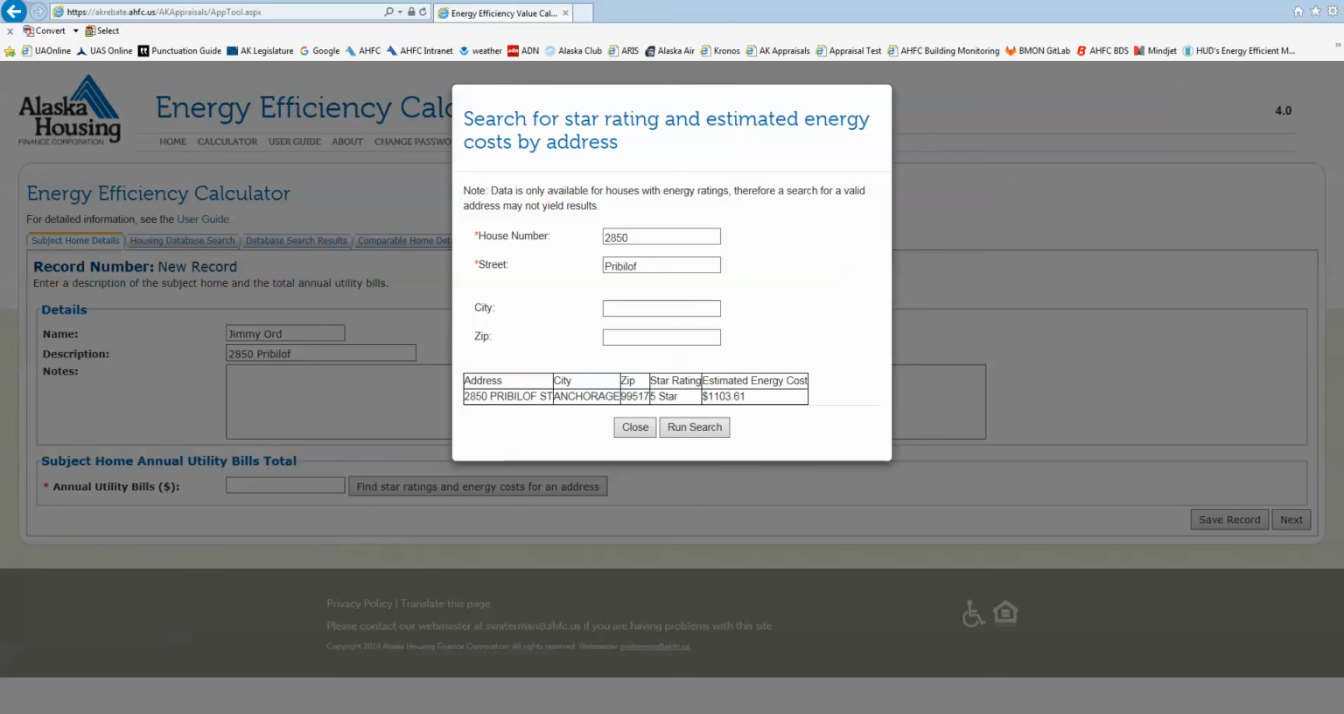As you can see, my home's most recent energy rating was a 5-star, and the estimated annual energy costs are $1,103. One important thing to remember is that all the estimated energy costs are calculated using today's energy prices. Now that we have the energy cost, let's close the window and go ahead and enter that amount into the box.